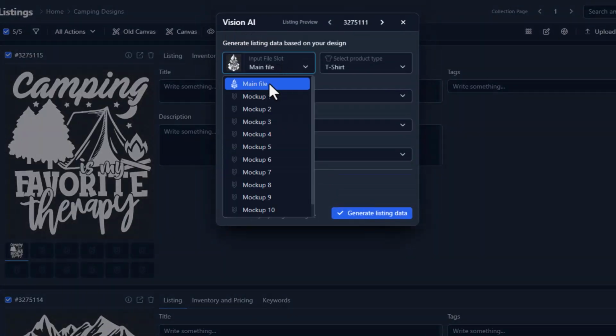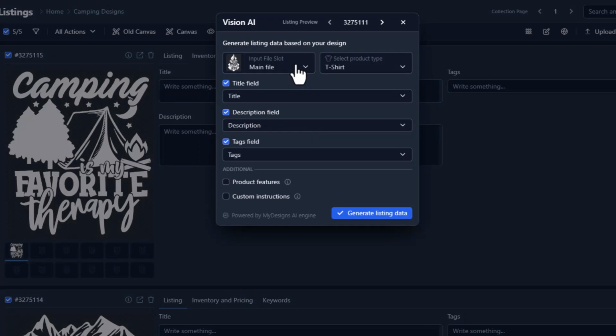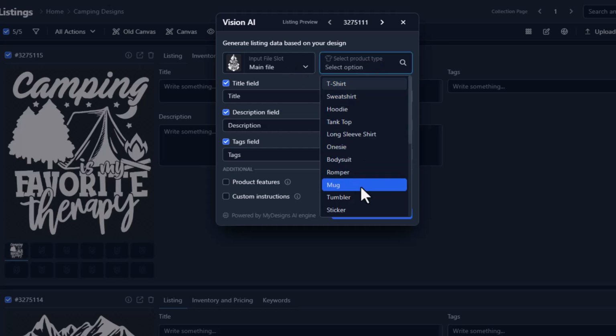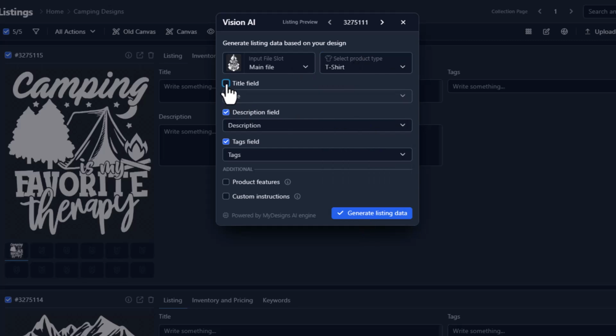The input file slot is just essentially the file that you're selling that you want Vision AI to scan. The product type is a t-shirt. That's what we're going to be selling, so we're going to leave that here, but you can change it if you'd like. And then you can deselect these as well, but we're going to leave them all selected as I want it to populate all of the fields.